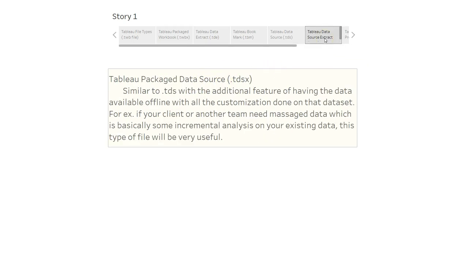The next one is the Tableau Data Source Extract. It is similar to TDS with an additional feature of having the data available offline. In case of the TDS, you need to have an online connection to the data set so that you can use it. But in case of the Tableau Data Source Extract, the data will be available offline as it extracts the data from the data source, but with all the customization done on the data set. For example, if your client or another team needs massaged data, which is basically some incremental analysis on your existing data, this type of file will be very useful.